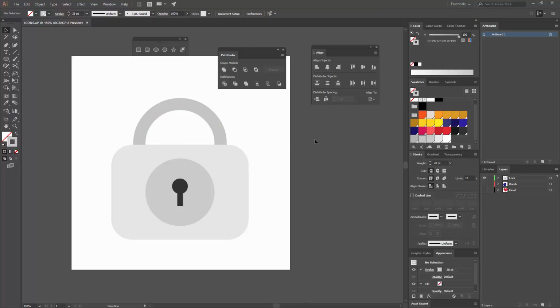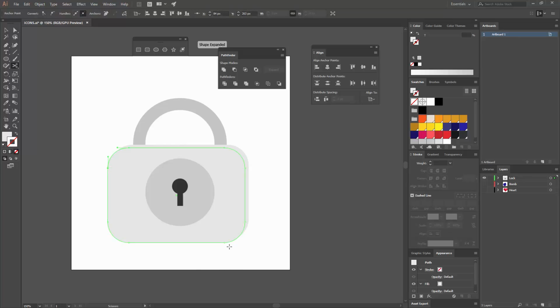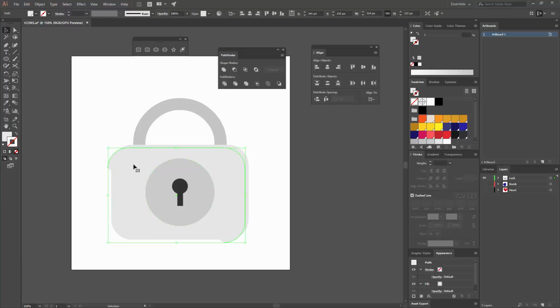All right, so the next thing we're going to do is we're going to add some shadows to this lock. So to do that, we're going to select here our rectangle, and while I drag it, I'm going to press Alt to make a copy to something around here. And I'm going to go again to my scissors tool, or press C on my keyboard, and click on this anchor point, and then click on this other anchor point. And I'm going to delete this part.